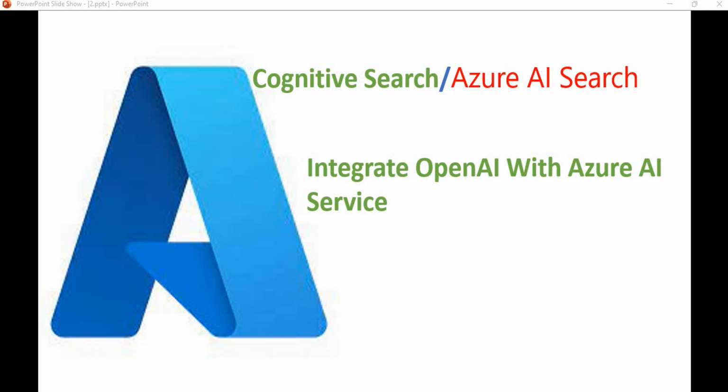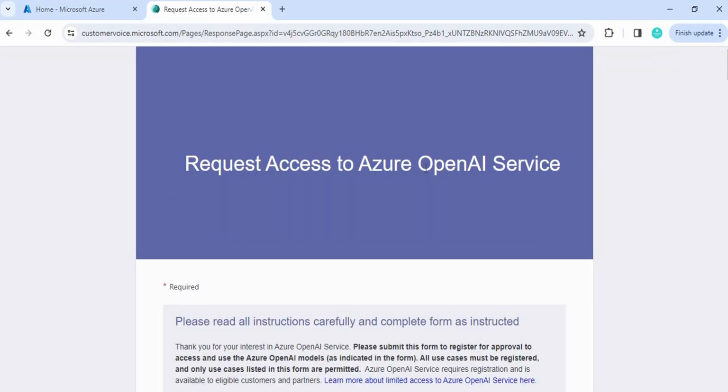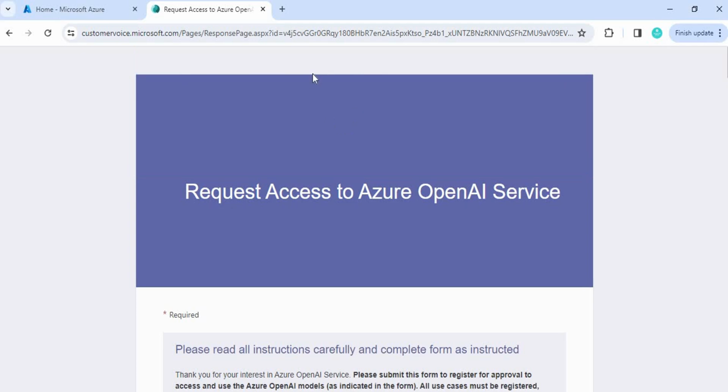So let's understand how we can integrate OpenAI with Azure AI services. First thing, OpenAI is not available freely. We have to take a paid license for this one. And another thing, before creating this OpenAI service, we have to fill this form. This form is necessary with the Azure OpenAI services. You can find this link in the description section to proceed with this request.